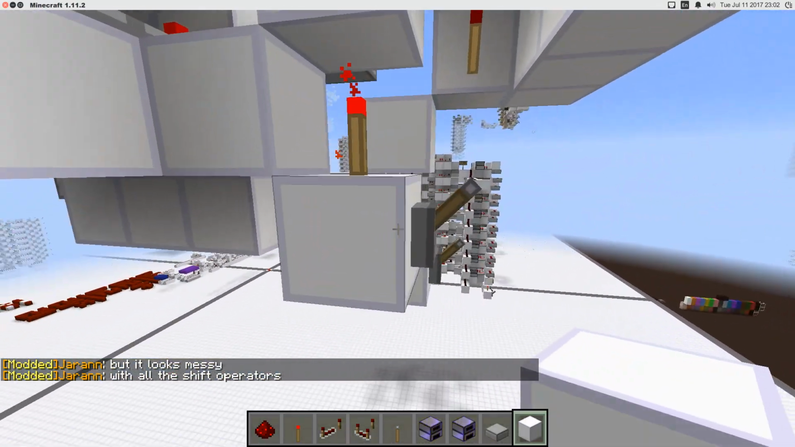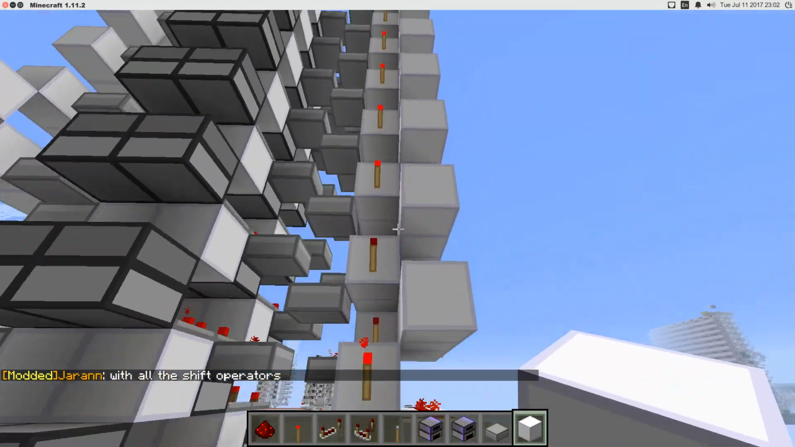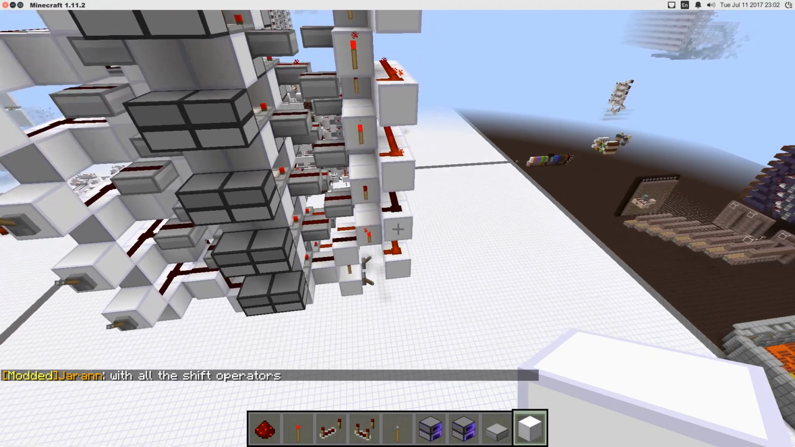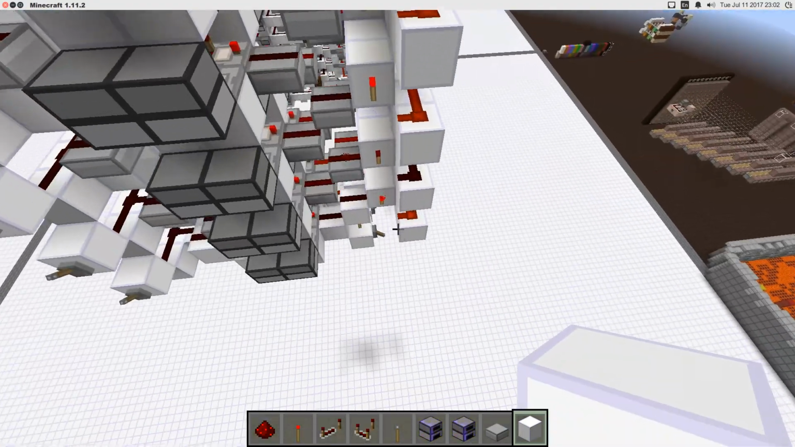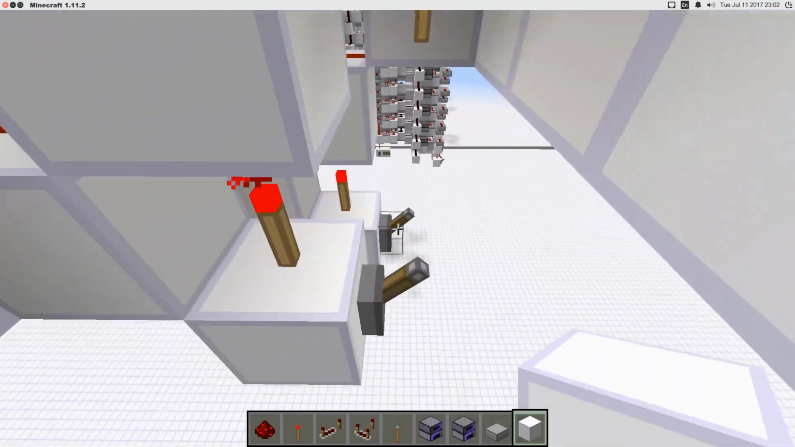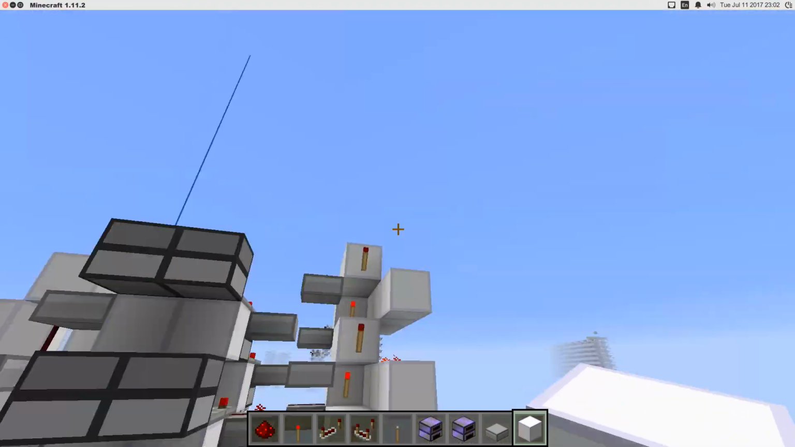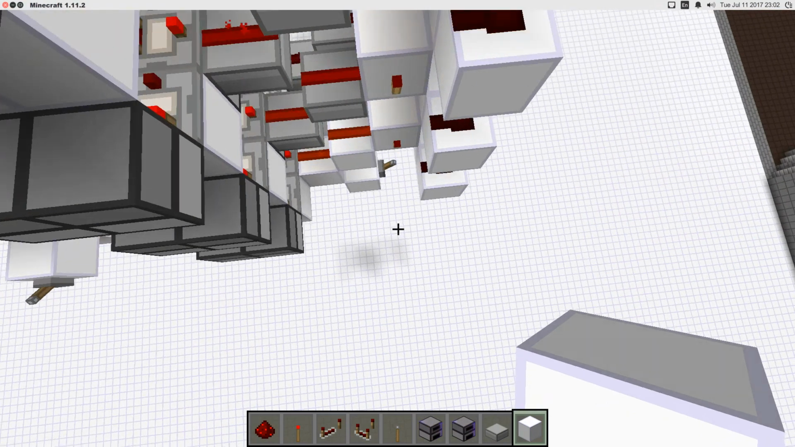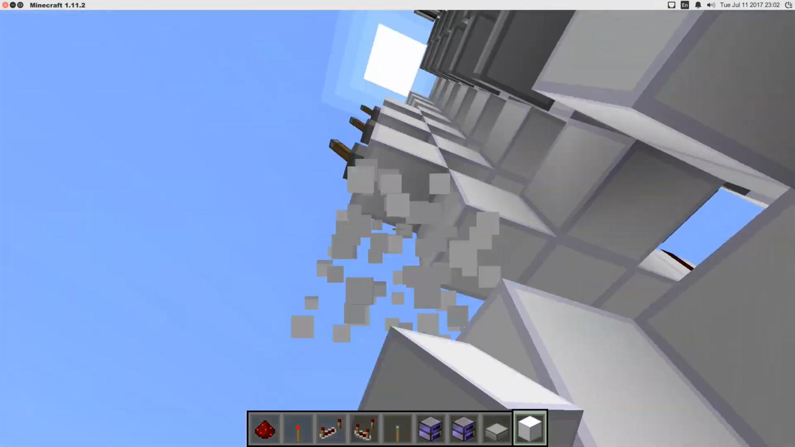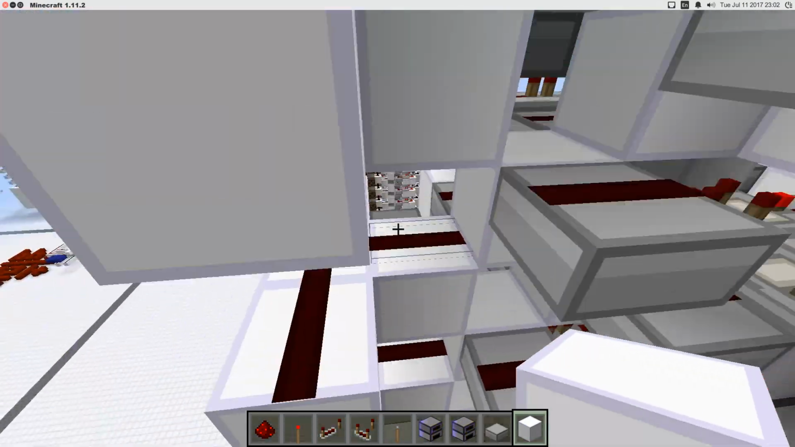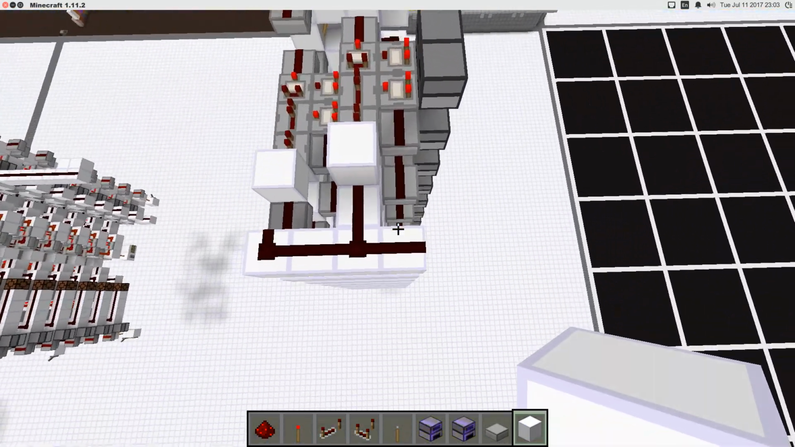And now if I read right here, you notice it's inverted, but we are indeed reading a 2. Just, well, the whole thing is inverted. And over here we should read an inverted 7. Awesome. So, there we go. We have 2 8-bit memory cells, and they both appear to be in working order.